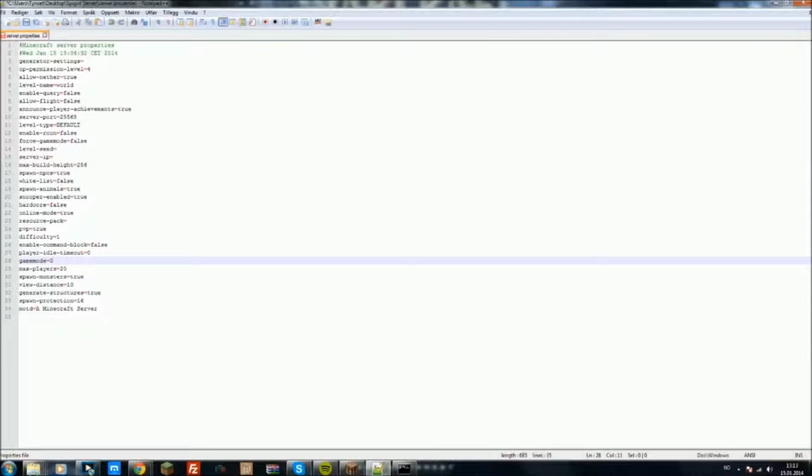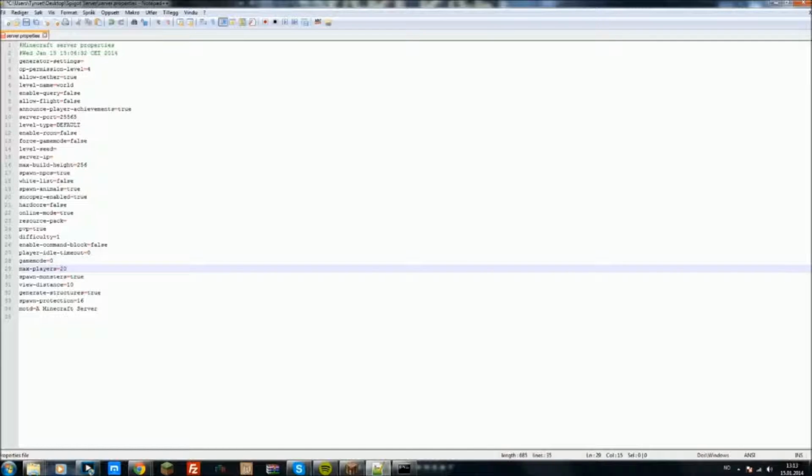Game mode. That's basically the type of game mode you have on your server. But I also use WorldGuard to set the game mode for certain worlds and certain places. And max players, that's the maximum number of players you want on your server.